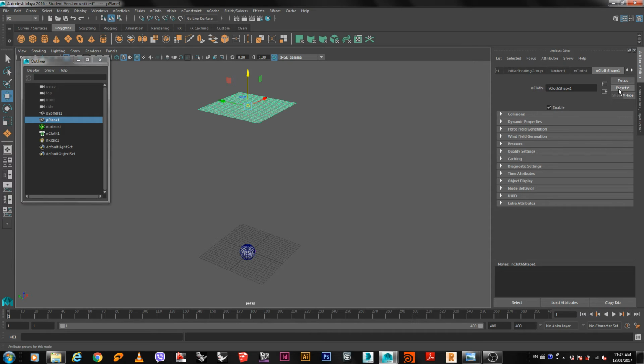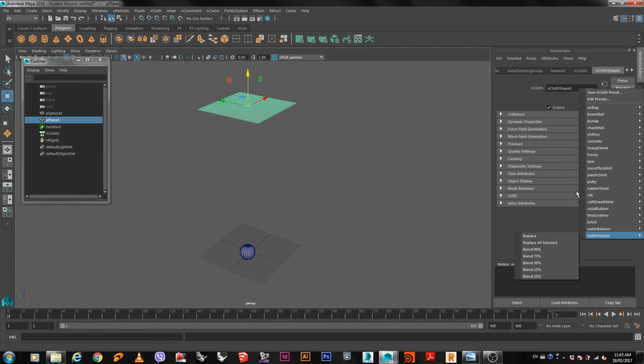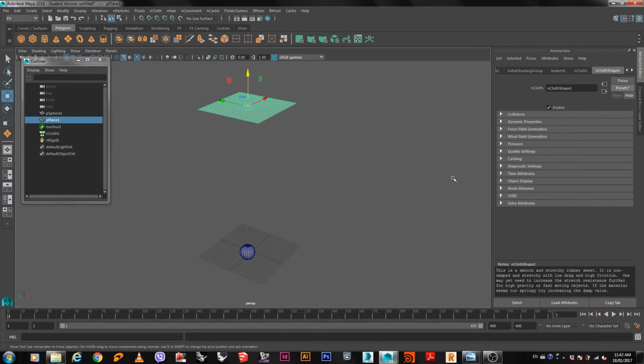So basically, you can set what the material of your cloth is. If you click on the preset, it will give you some options. You want it to be silk, lava or honey, a rubber sheet or anything. Rubber sheet is sometimes interesting. If you want it too stretchy, you can go with honey, or if you want it too solid, you can go with soft sheet metal. For this practice, I'm gonna do rubber sheet.